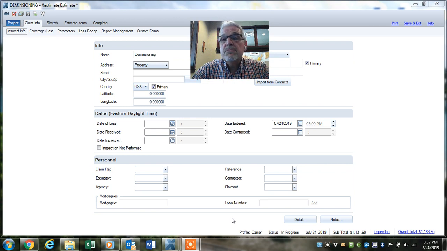We are working with a dimensioning tool in Xactimate. We've had a couple of questions about how to use that tool effectively, so we're just going to show you a couple of tips and tricks on that. I've already got an estimate started. Let's get to work and I'll show you what we have for using the dimensioning tool today.